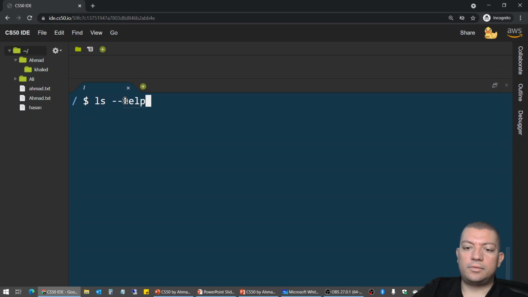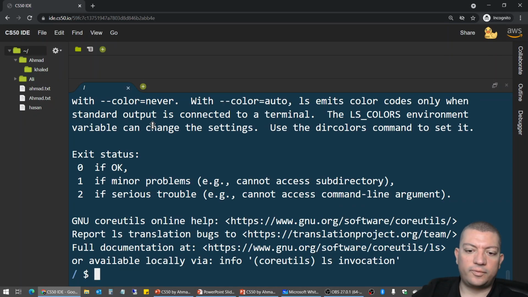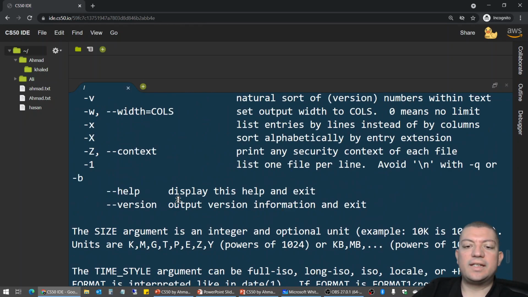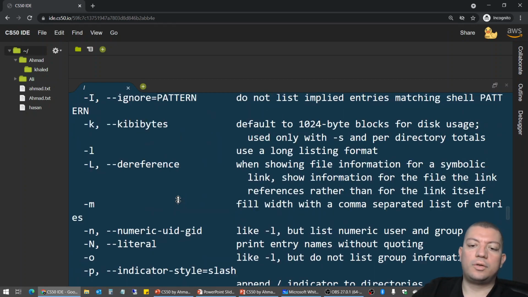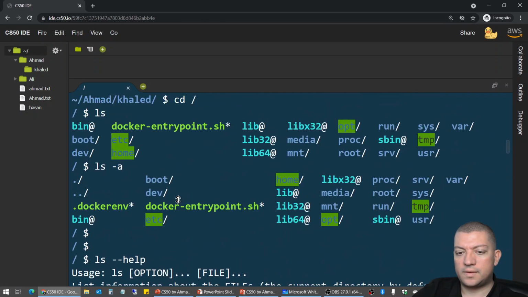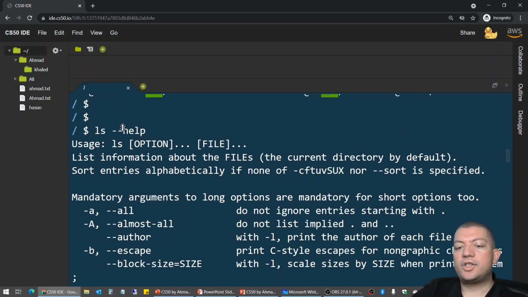But if you want to have an option that is actually a word, a bunch of letters, you have to precede that with a double dash like I'm doing here. ls --help is going to display the help, which is very handy. That's a very long help, right? But let's just scroll. So ls --help means teach me or help me on how to use the ls command.